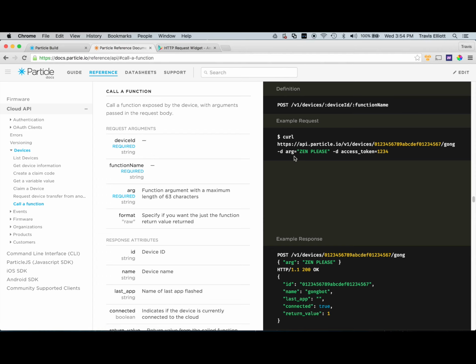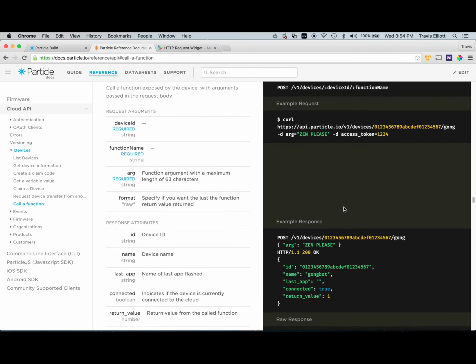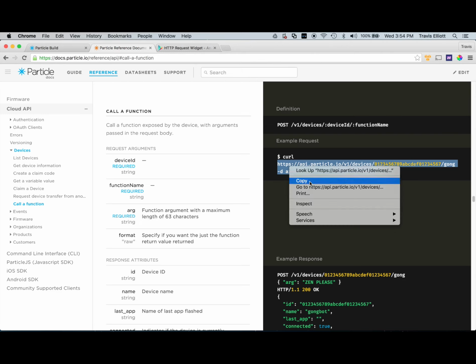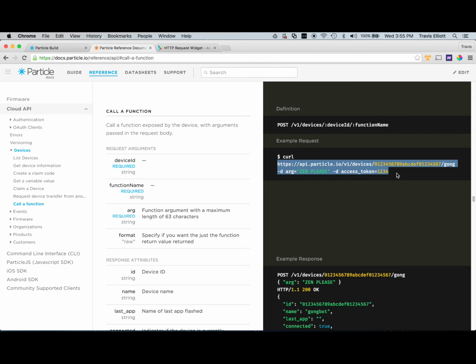This has basically a format for doing the request. Here they're doing it with curl, so we'll have to alter this a little bit to actually make it work with our device. What I like to do is copy all this, and then email it to the address on my phone.